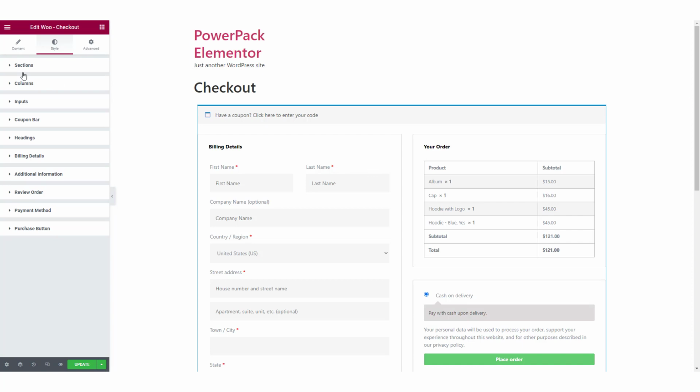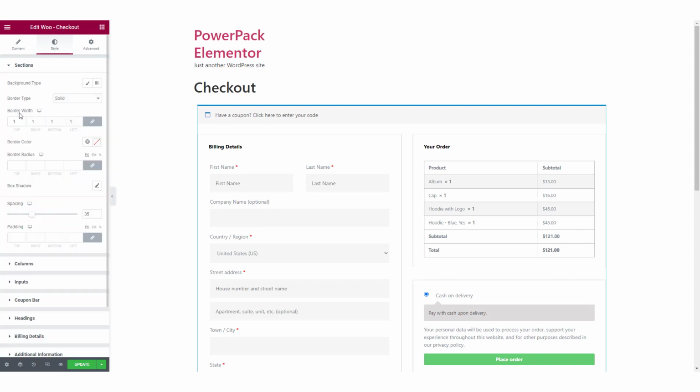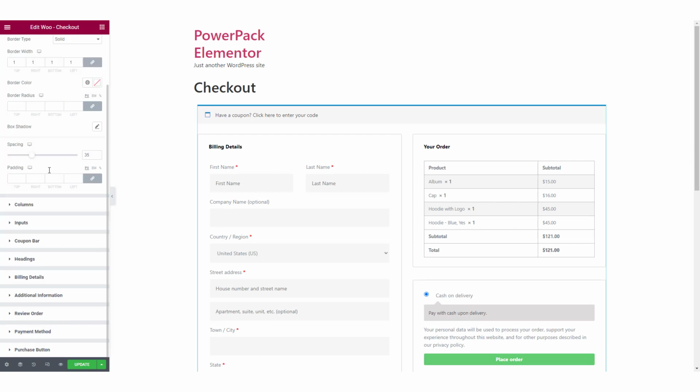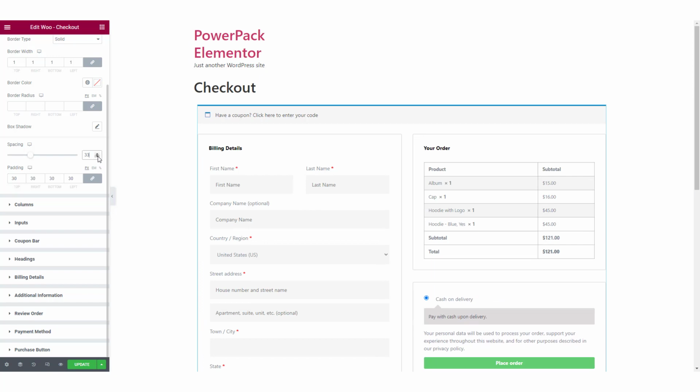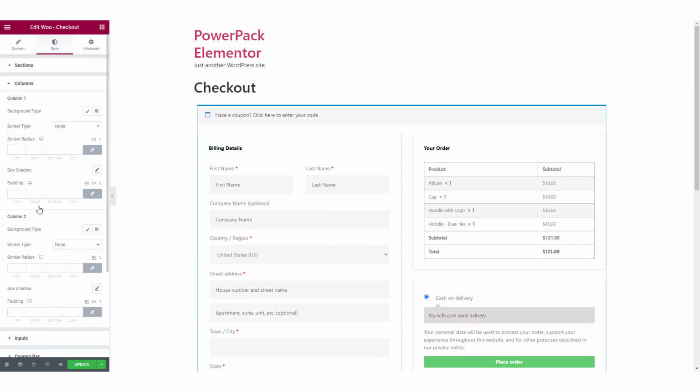Simply click on the Style tab, and here you can make changes to sections, columns, input fields, coupon bar, headings, billing details, additional information section, review order, payment method, and the purchase button. For the sections, you can change the background type, border width, border color, border radius, box shadow, spacing, and even padding. All these options are pretty standard, and if you have ever used Elementor to customize any other widget, you will know how to use these options.